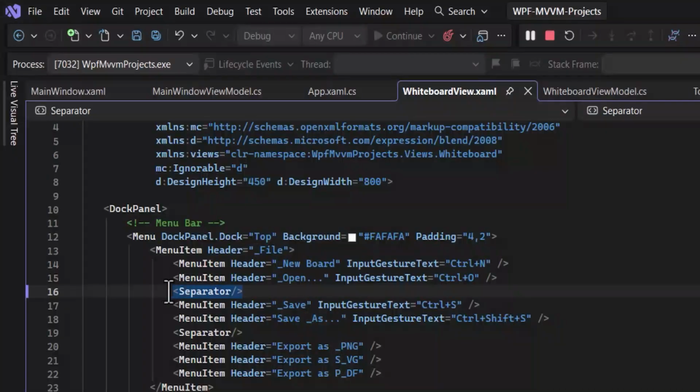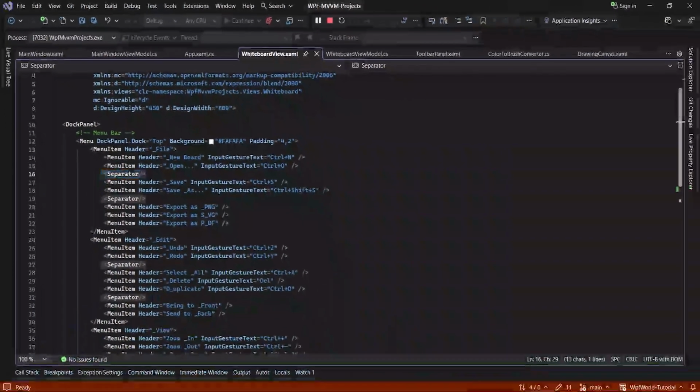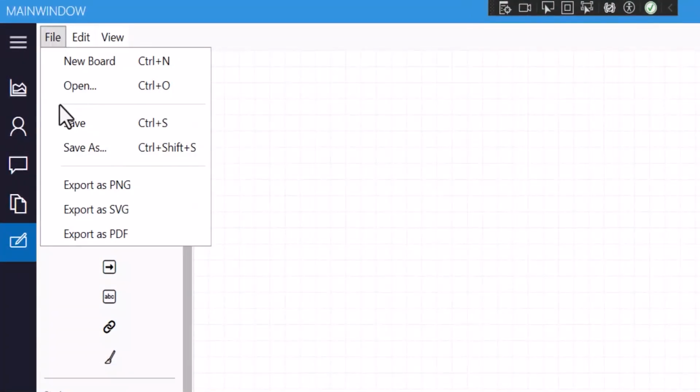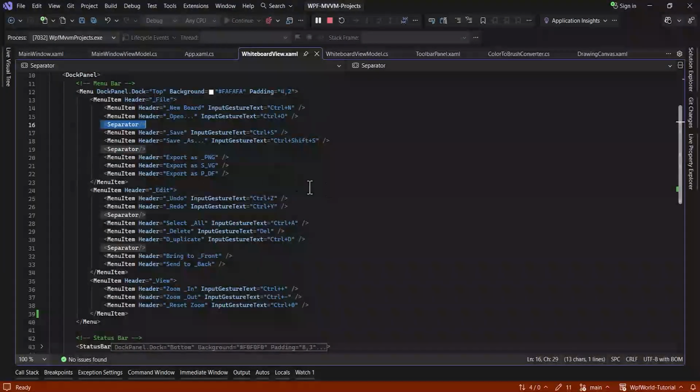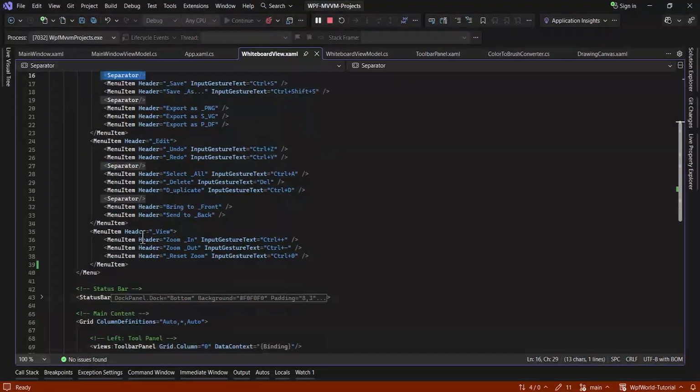So this is how we can create the menu and submenu and add the access key to the menu. And here I added the separator, which is nothing but, if you see here, this line. To add this line, we have to use the separator. In the same way, I added it for the Edit menu and View menu.